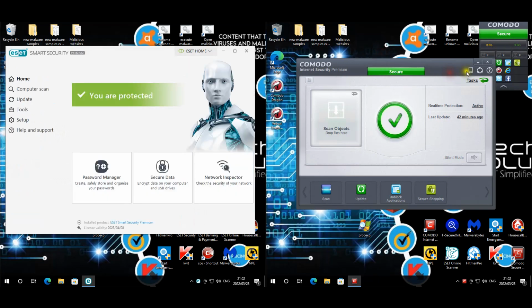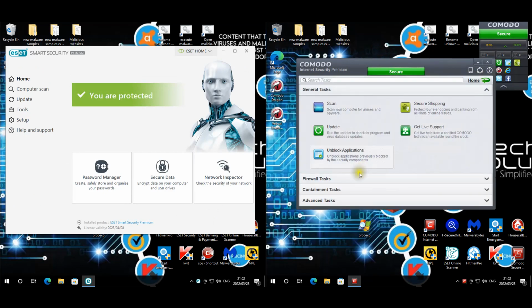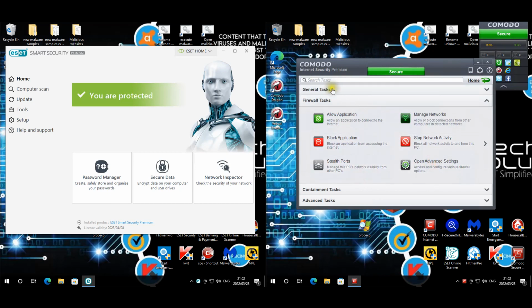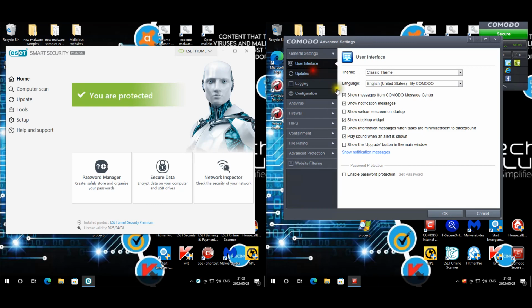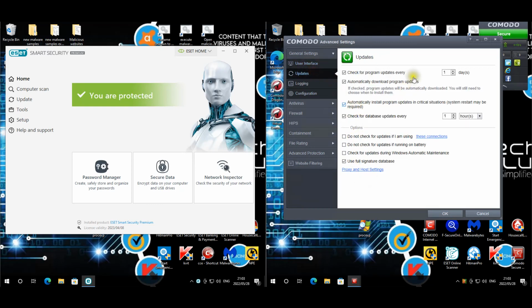For Comodo, I've chosen the old classic theme. This is one of my favorite themes. It looks old, but I do still like it. Okay. So under the interface, that's it. Updates, use full signature, update every hour.